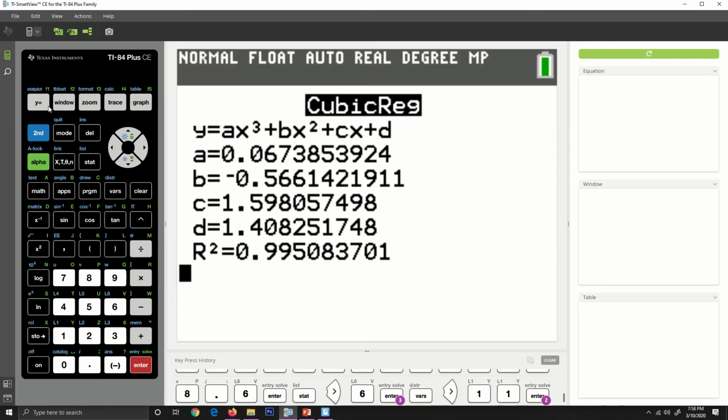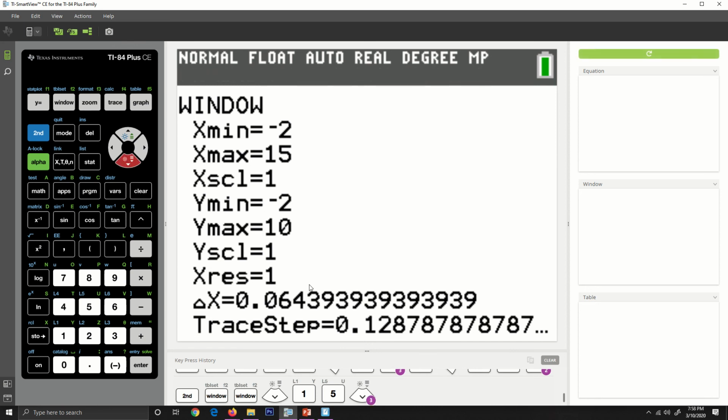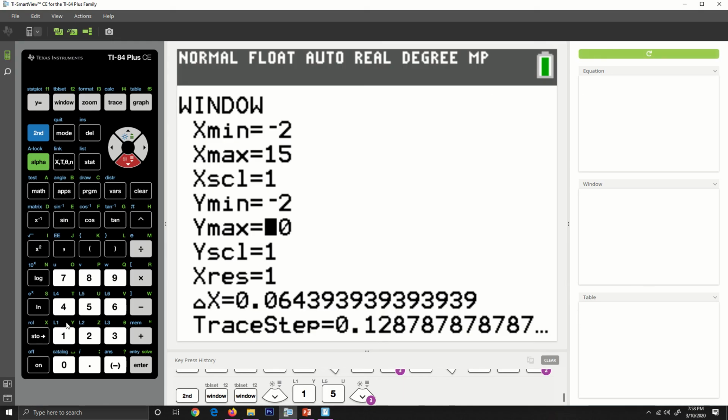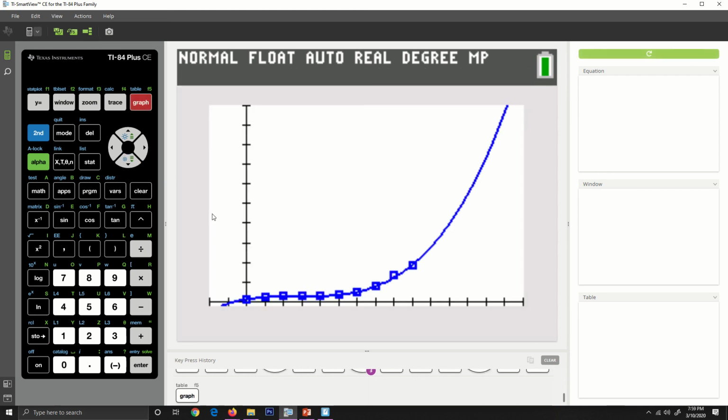And so we are finding 13. So let's go to our equation here. Let's change our window so that we can actually get the 13. I'm going to put 15 there, and then it's probably going to go up pretty fast since it's a cubic equation after that. And if we look at the data, this last one was 18. So just to be on the safe side, I'm going to put 100 in, and I'm not even sure that's going to be enough. We'll go 10s there. We'll hit our graph, and look at that. Look how nicely that hits our data.